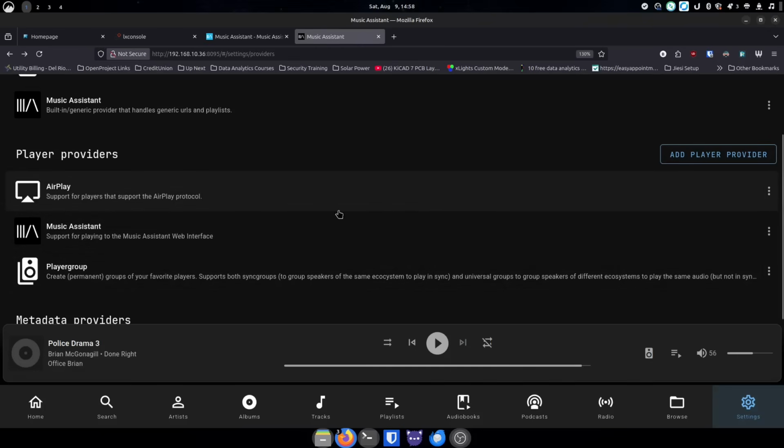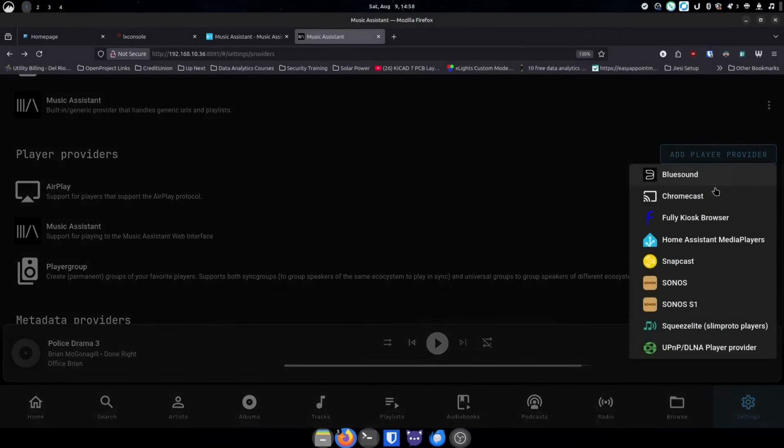You see this AirPlay? I just went in and added that as an option. So it shouldn't be in the list because I've already picked it, but you have Chromecast. You have Blue Sound, whatever the heck that is. You have Fully Kiosk Browser. You have Home Assistant if you have Home Assistant media players. You have Snapcast, Sonos for you Sonos users, Sonos S1. You've got those options. I mean, look at this, Squeeze Light. You got so many really cool options, but AirPlay was there, so I picked it.